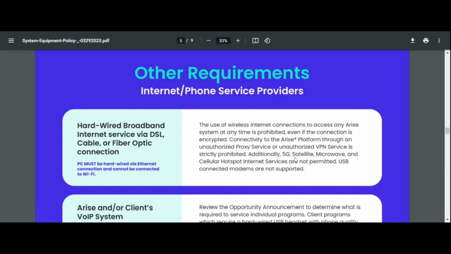Additionally, 5G, satellite, microwave, and cellular hotspot internet services are not permitted. USB connected modems are not supported. So again, everything must be hardwired in.